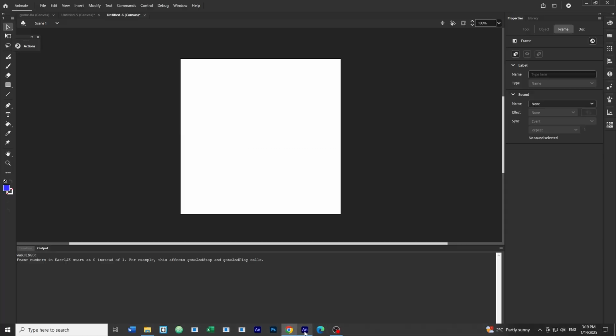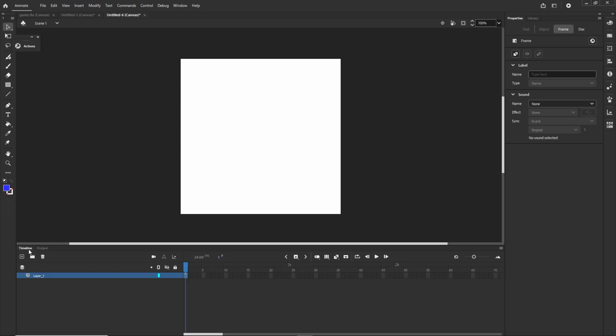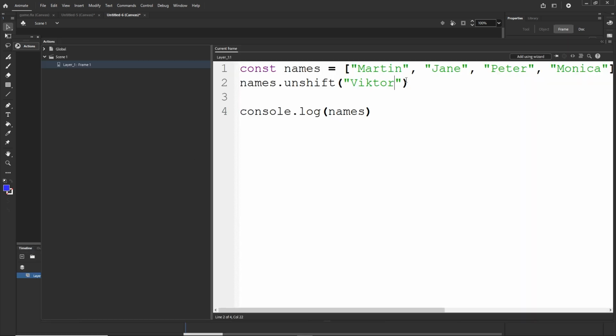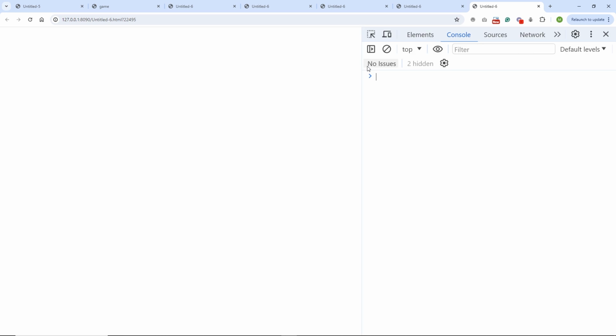Or I could go names.shift. When we go with shift, we are removing, so we do not want to put anything in here. And right now with names.shift, we are going to get rid of the Martin like so.